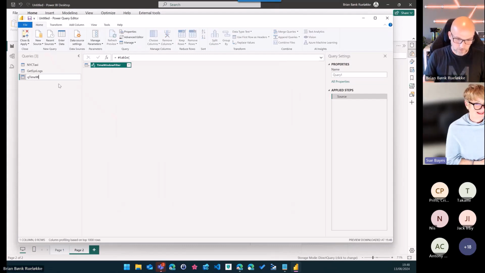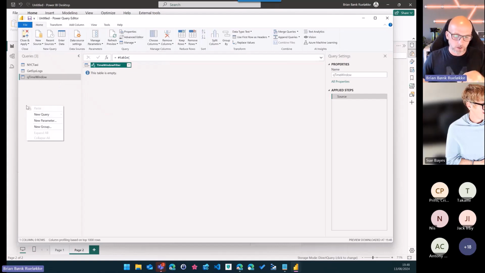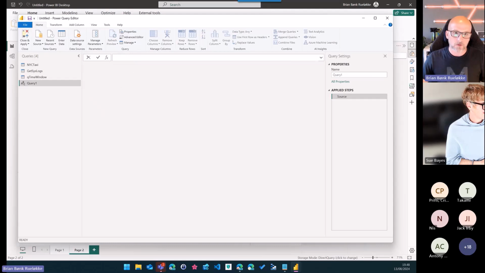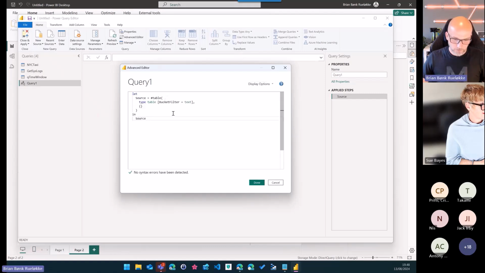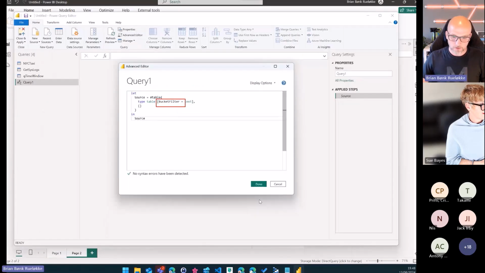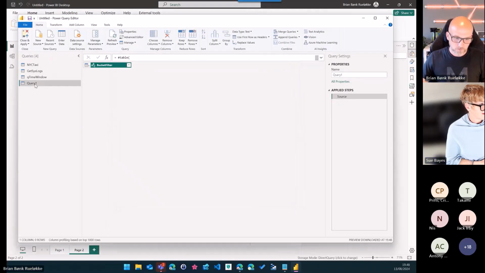Yes. Time window. If I could spell time window, this is the query, and I will add another one, because if you remember, we had two queries, both for time window and for the buckets. So I will also add one for the buckets. This is the same query, just with the bucket as the column. So this is the bucket.